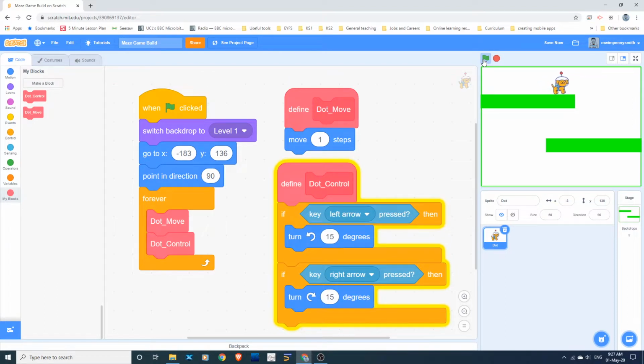But we're going to stop this video here, and in part 3 I'm going to go through how to make dot so that if it touches the walls, something happens, or it goes back to the start, really. Okay, I hope that's useful.